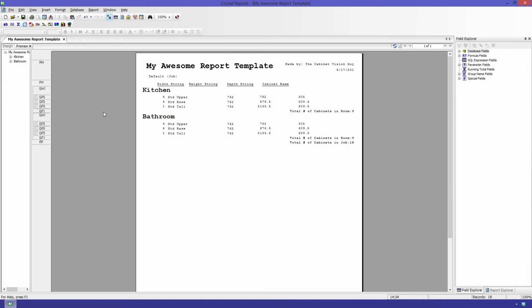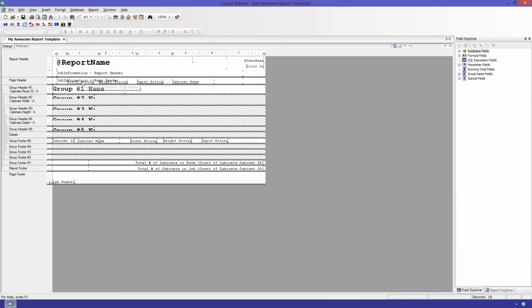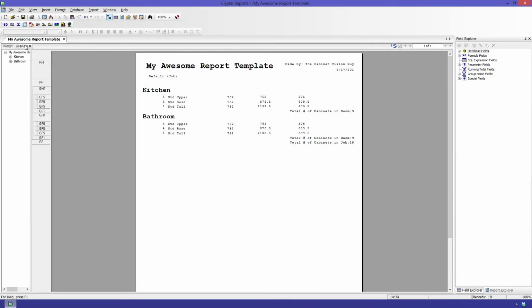Awesome. Now since we placed the cabinet name, width, height, and depth fields, we had these text fields here at the top. When you place a database field in the details section, Crystal Reports wants to put these titles here, so we know what's what. I don't want them here anymore, so I'll just go ahead and delete them now. And now it's really starting to look like a really nice cabinet report. So I want to do one more thing, then call it a wrap for this episode.